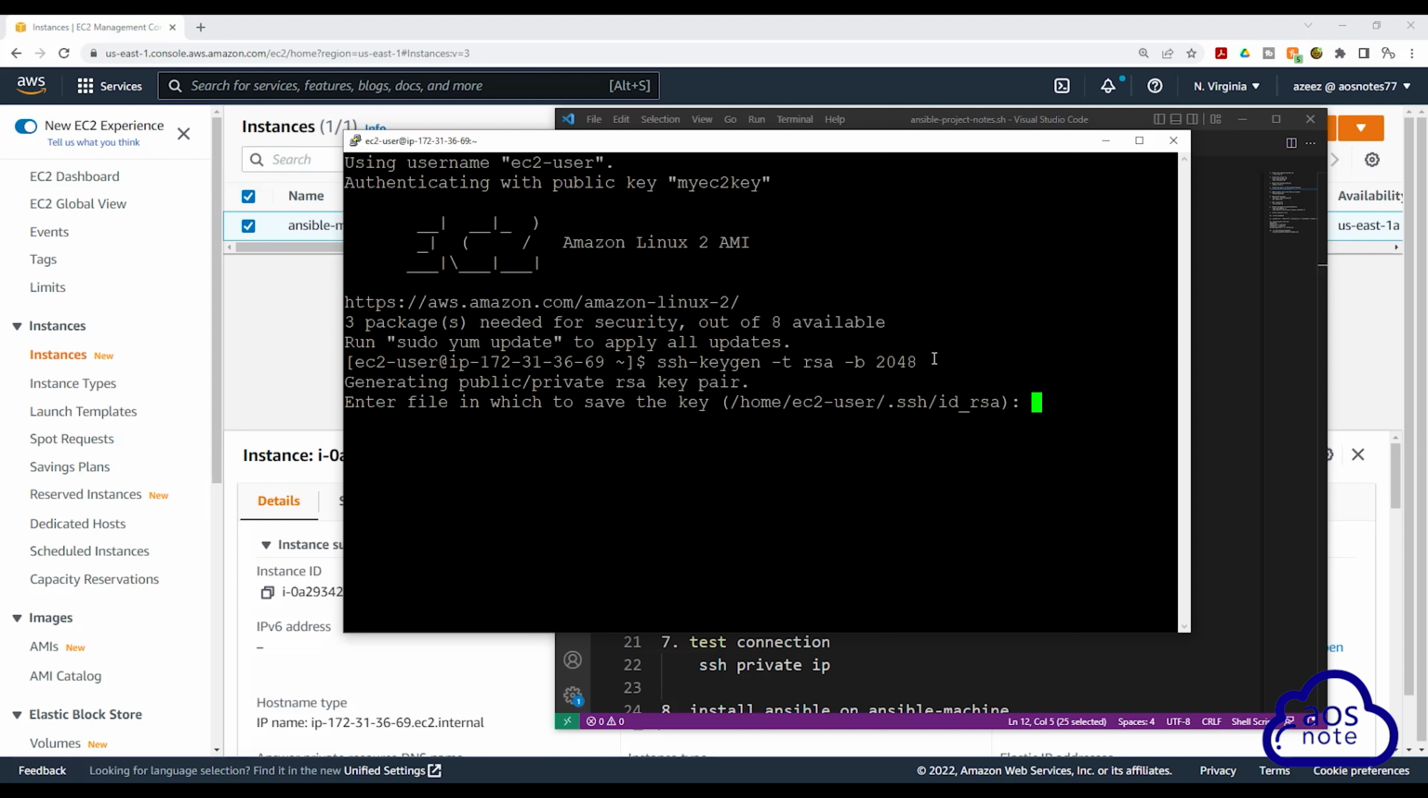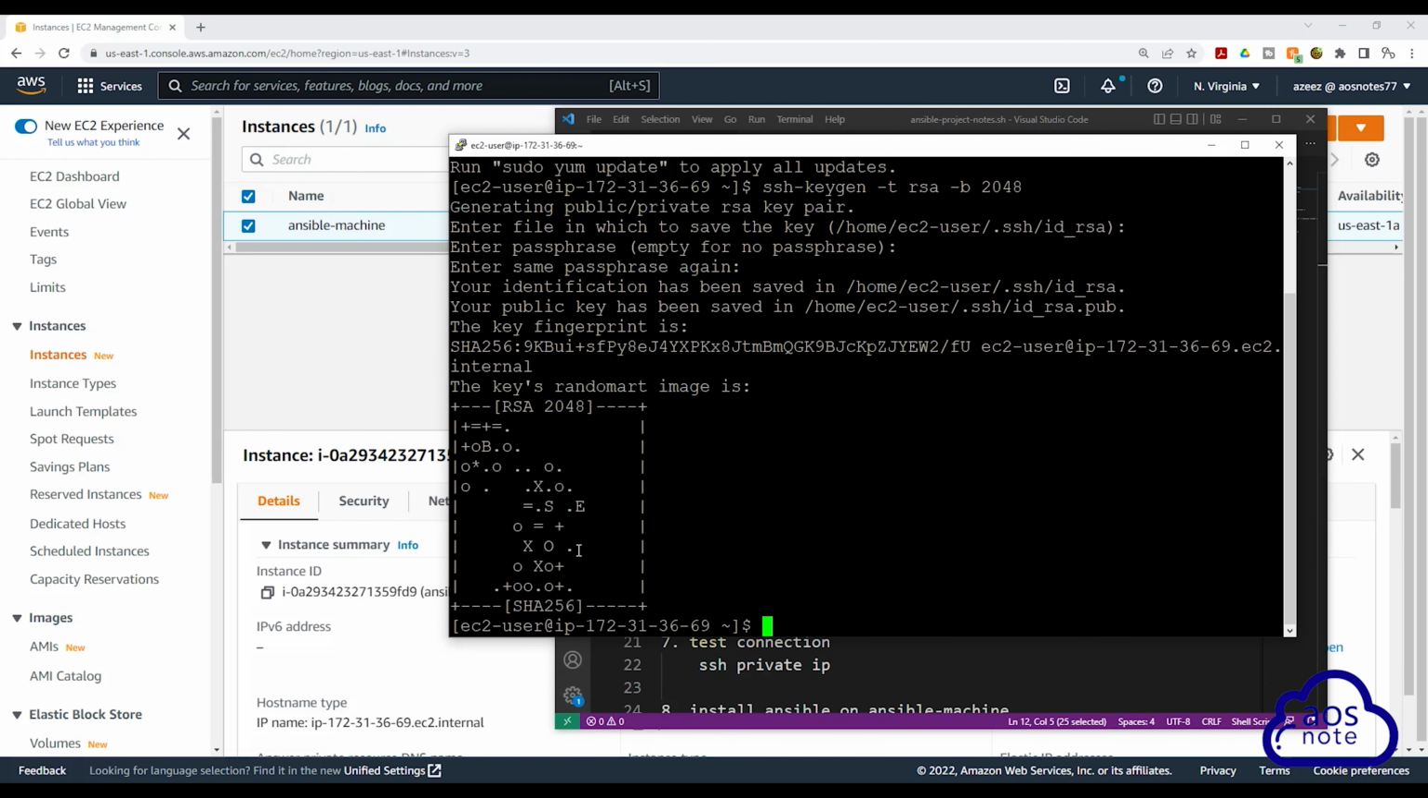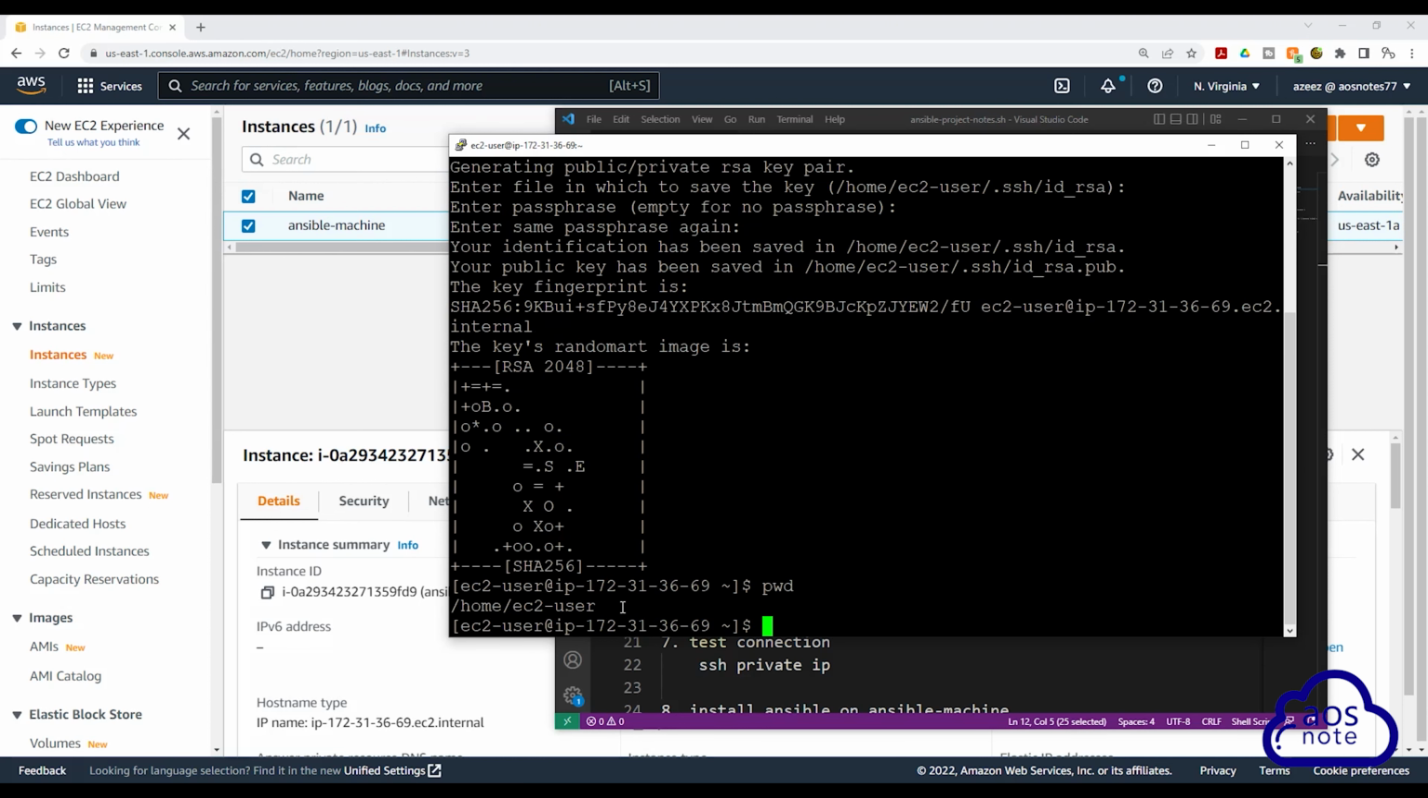Then press enter again. Then press enter again. Then press enter again. We have successfully created the key pair on the Ansible machine, and it is telling you that the key pair is stored in the /home/ec2-user/.ssh directory. So the next thing we will do is go into that directory. We are already in the home directory of our EC2 instance. If you type pwd and press enter, you will see you are already in /home/ec2-user.